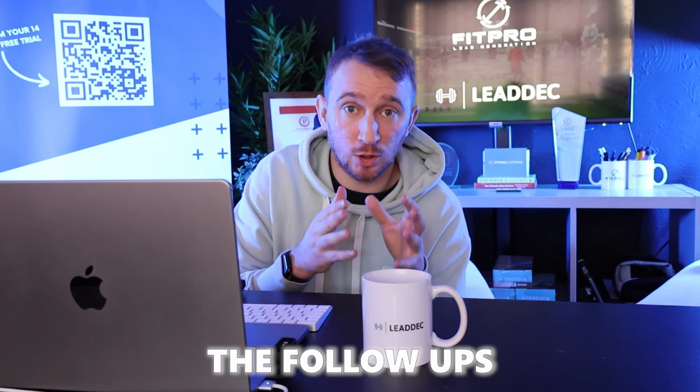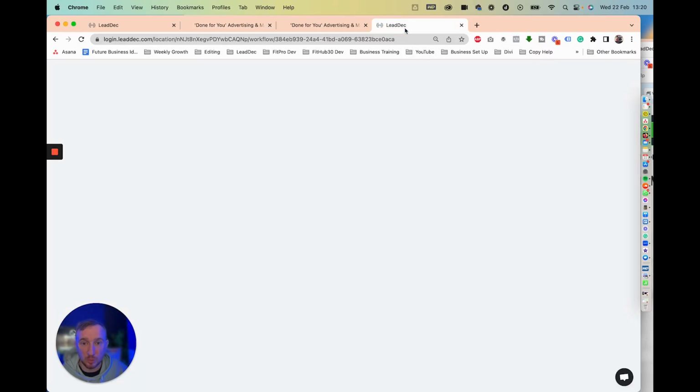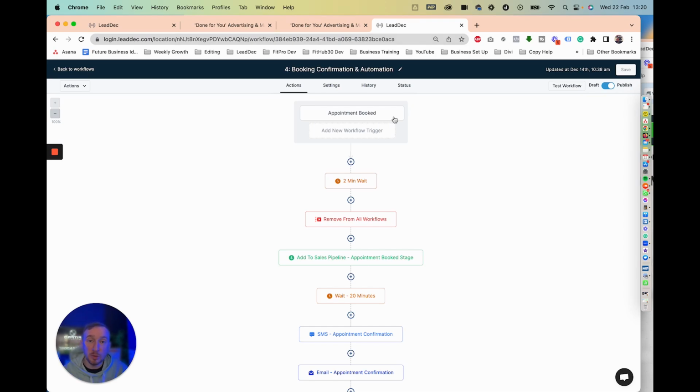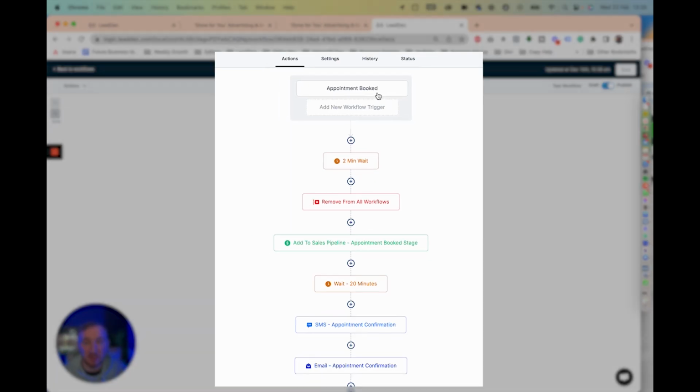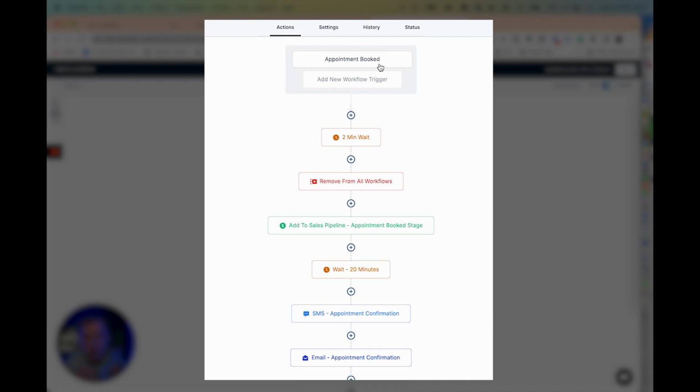Then it comes to the follow-ups. If we head over to this new tab here, in the follow-ups, what we want to do is have a follow-up procedure in place that really lets the booking person know what happens next and reminds them to turn up for this appointment. So a new booking happens, it's going to wait 2 minutes. The reason we put a 2-minute wait in this is that maybe it was an accidental booking.